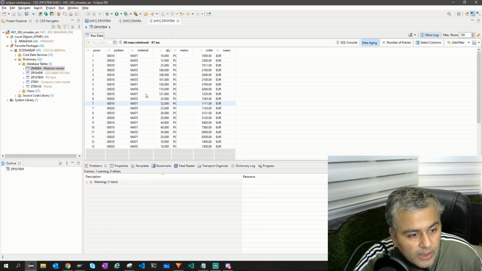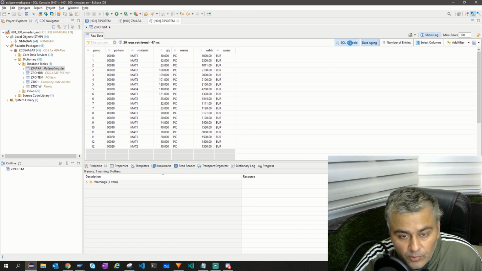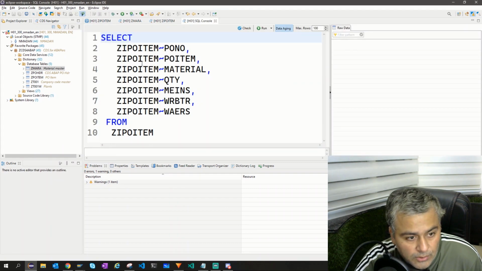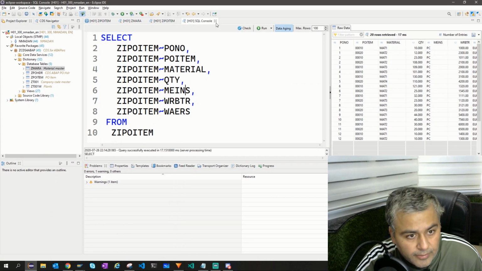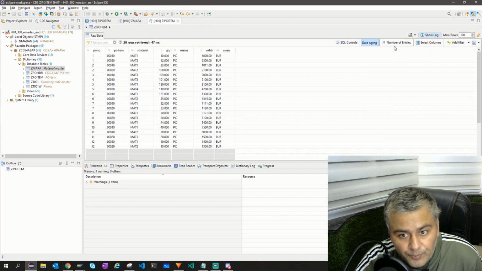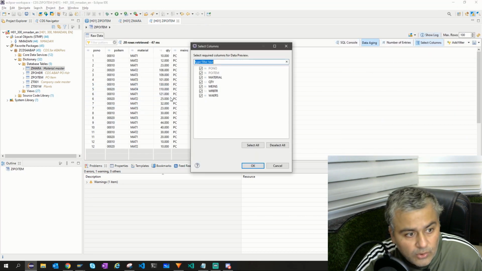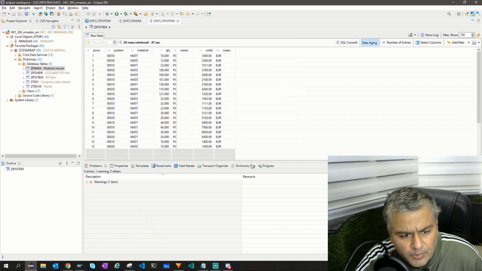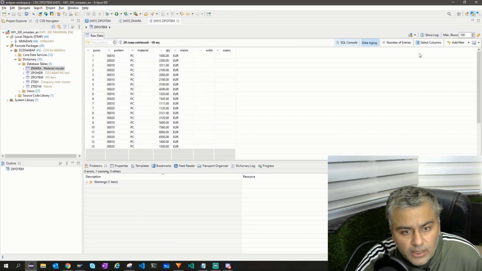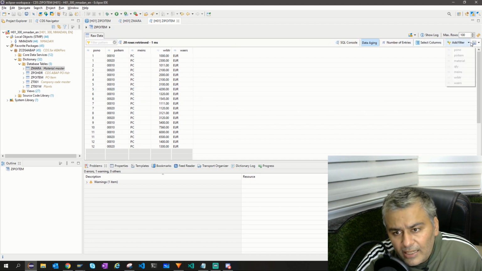Let's see what we have here. We have those fields, right? And if you look at this you will see the SQL which has been fired, and the number of entries. Okay, select columns. If you want, it's like a layout. I don't want to see material or quantity, so I can remove them and I see this, right? And I can even add a filter also.